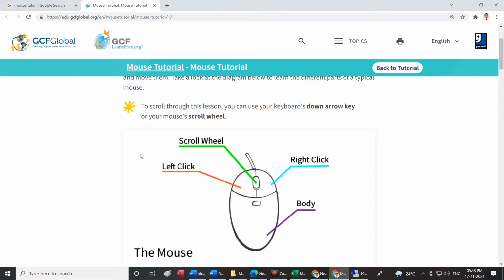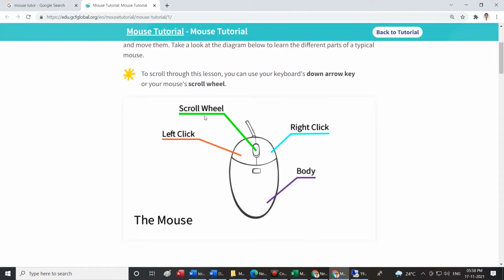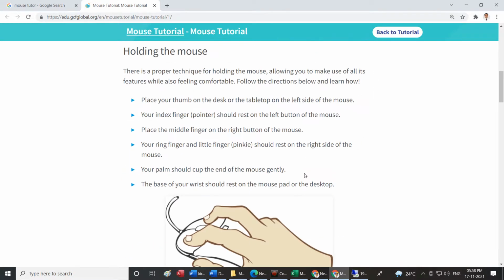When I look at a mouse, these are the parts. This is a scroll wheel. Below the scroll wheel there is a button also. You can feel that. If you press it, you get that there is a button there. This is a right button, this is a left button. When I click the right button, it is called a right click. When I click the left button, it is called a left click. This is called the body. The whole thing is called a mouse.